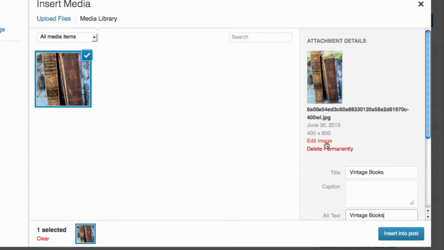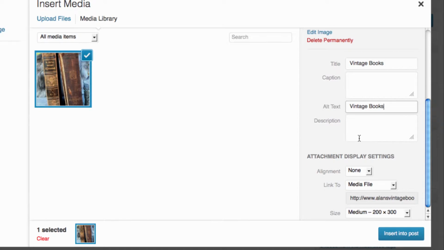You also have the ability to edit the image should you want to choose a certain section or you wish to change the brightness or the contrast of the image. WordPress has its own image editor, but we're going to cover this in a later video. If we scroll further down, you can see we have attachment display settings. We have alignment of left, center, or right. In this case, I'd like the image to be on the left of the post.